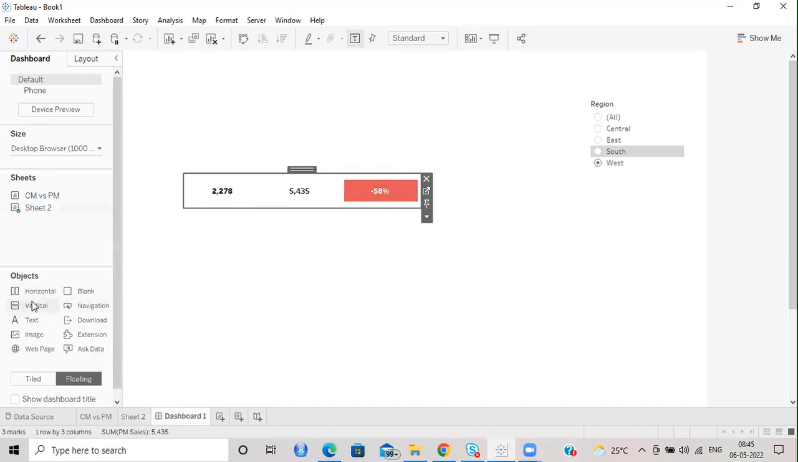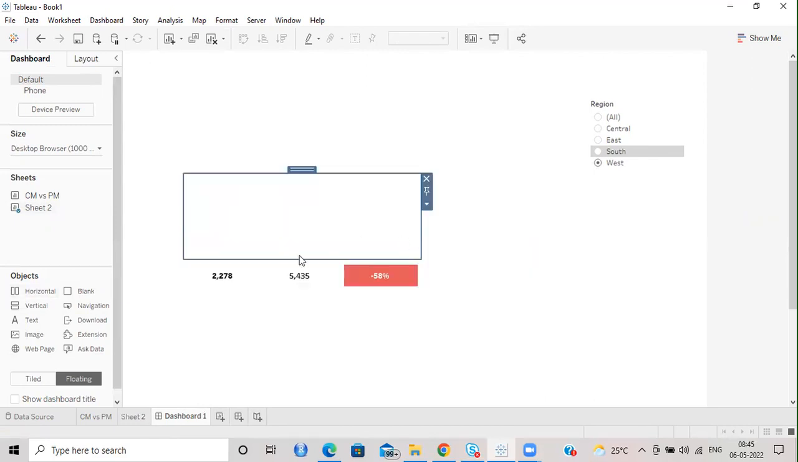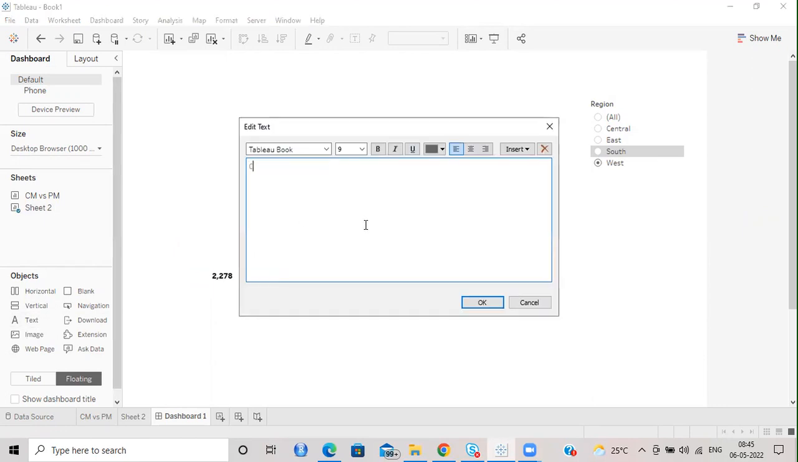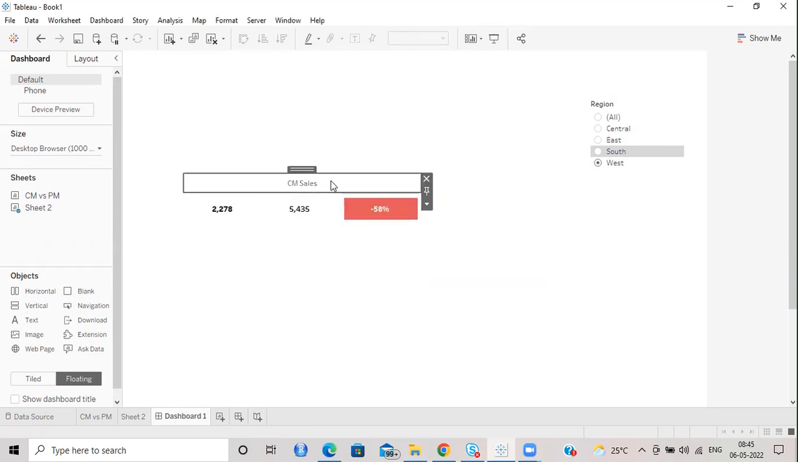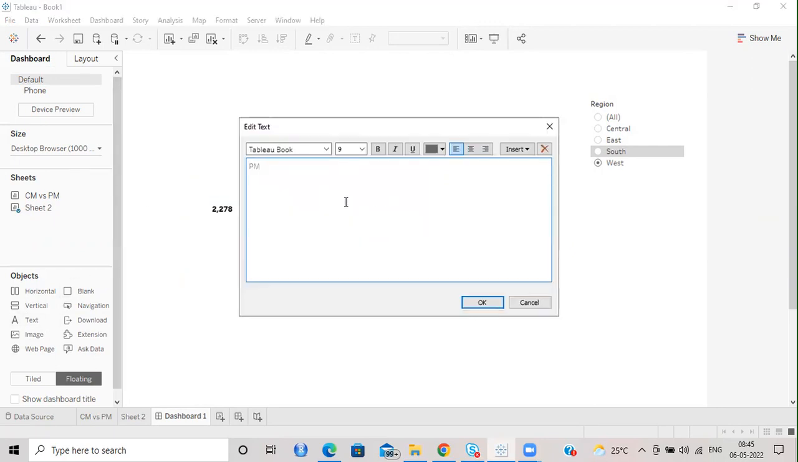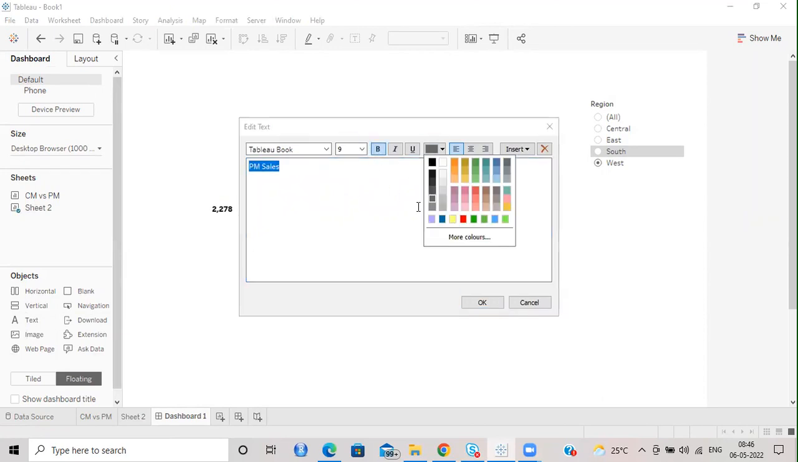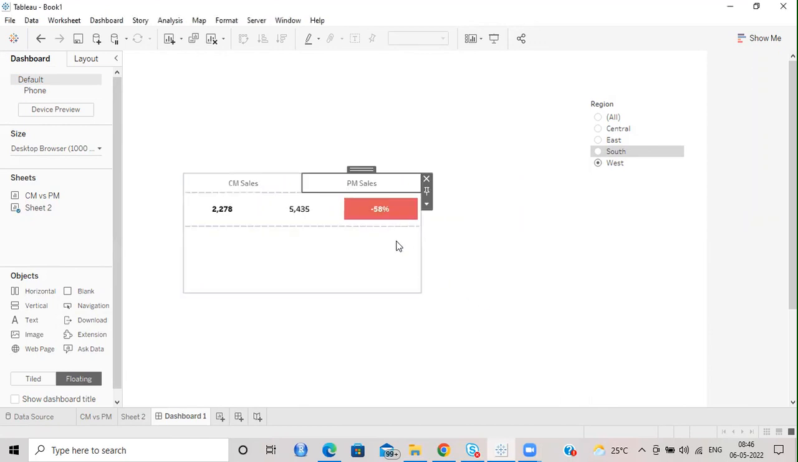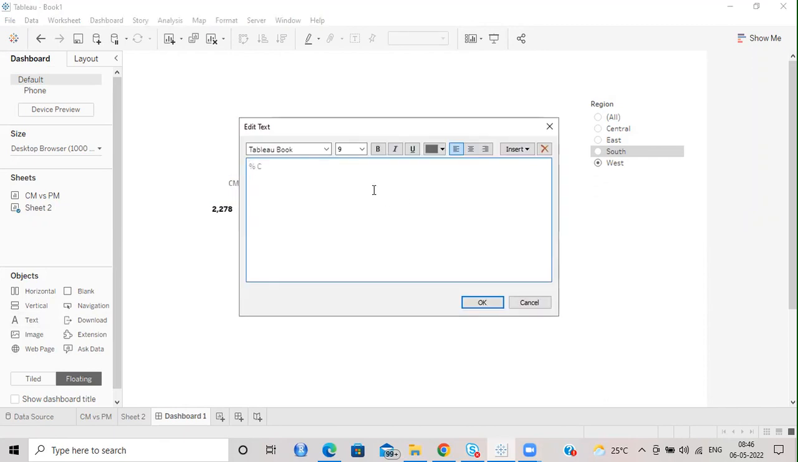Then I will also put a horizontal container within the vertical container, so that I can put text boxes within that horizontal container. This is one, and I'll write current month sales, control all, bold, middle, something like that. Current month sales. Now put one more in that horizontal container. I'll say previous month sales, bold, make it middle aligned. This is my previous month sales, and the other one is for the percentage change.